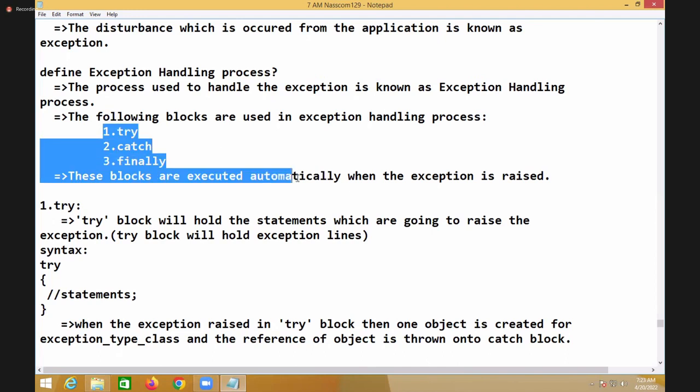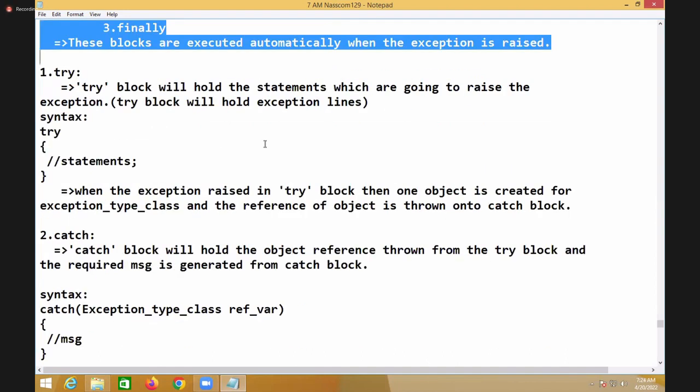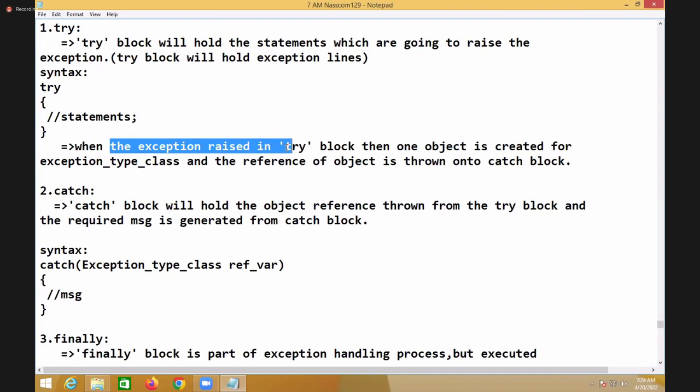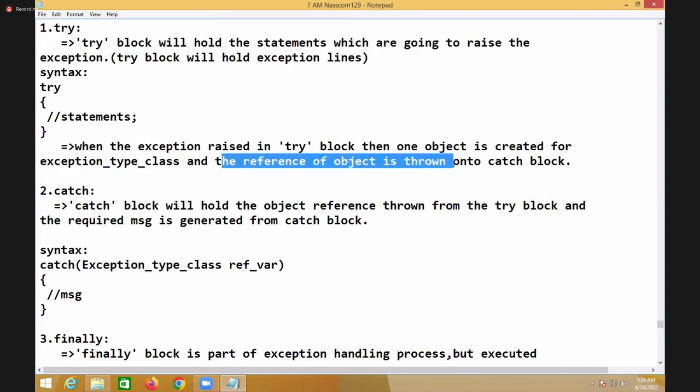That's the information. The try block will hold the statements which are going to raise the exception. Simply, you can say the try block will hold exception lines. When the exception is raised in the try block, then one object is created for the exception type class, and the reference of the object is thrown onto the catch block.